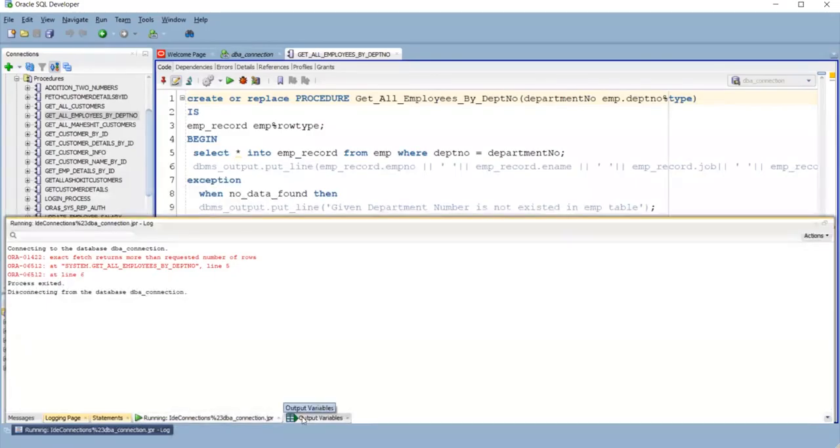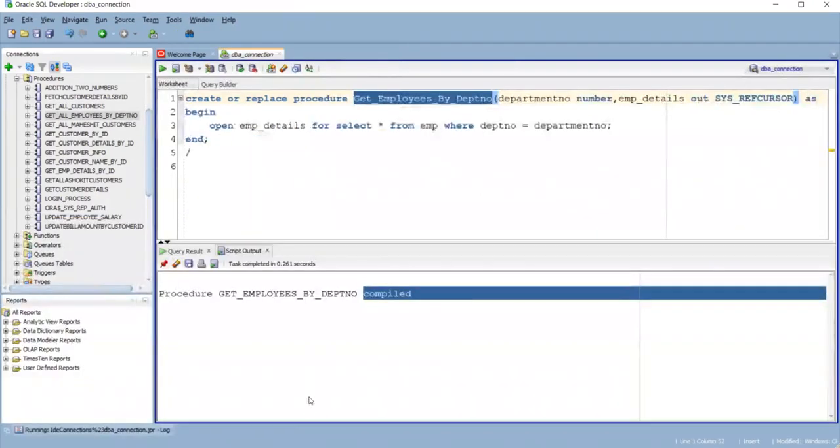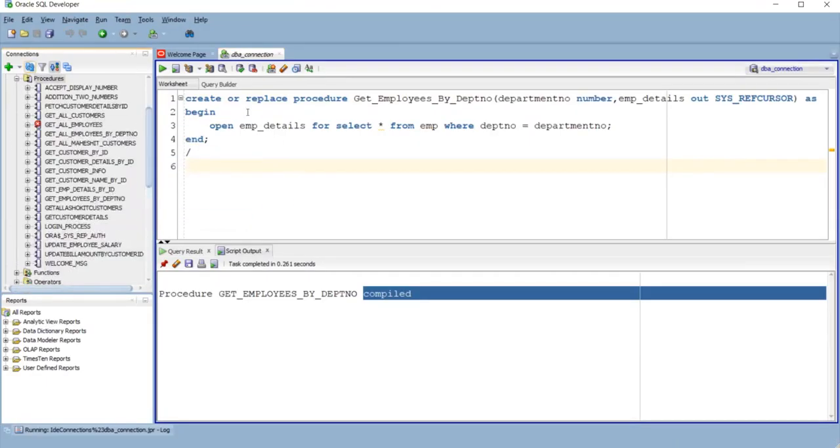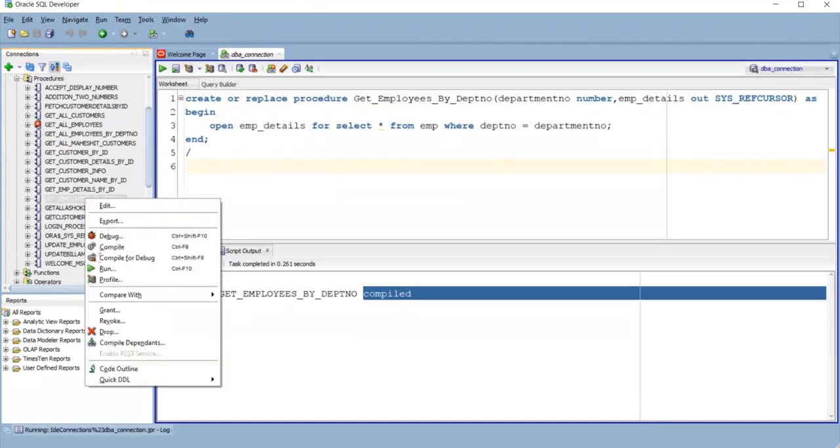One minute. What are you getting, sir? Sorry, sir, wrong procedure we are executing. One minute. Let us refresh this one. Get employees by department number, sir. This is the one.